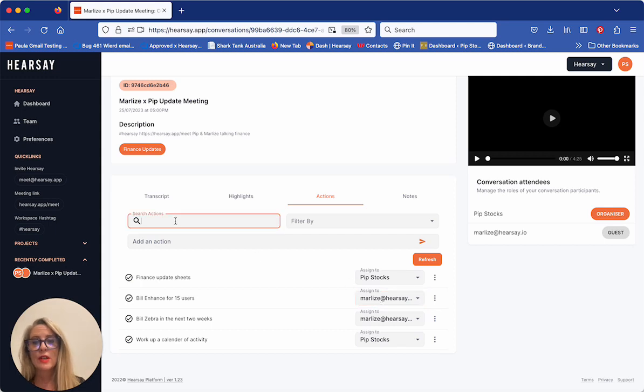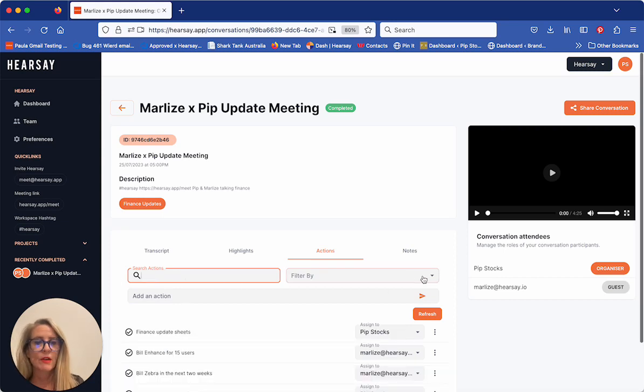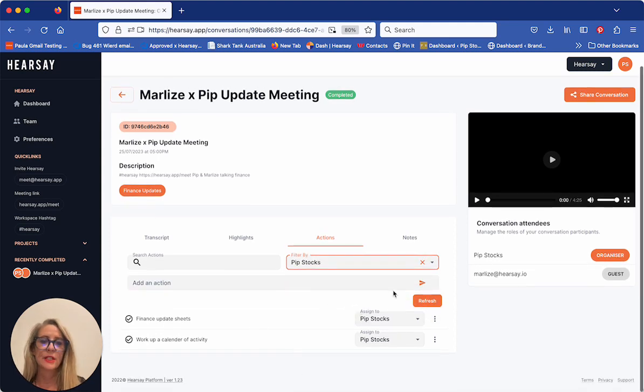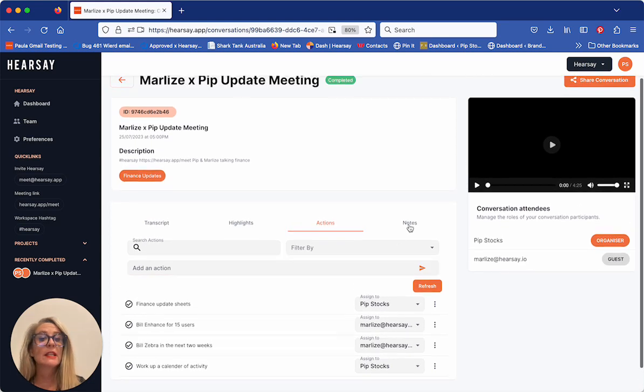You can also search actions, so if you've got a big meeting and lots of actions, you can search them to find out what they are, or you can filter them by the person. So I can go back and filter those by me, and I can see very clearly what I need to do. The other great thing now is in notes as well.